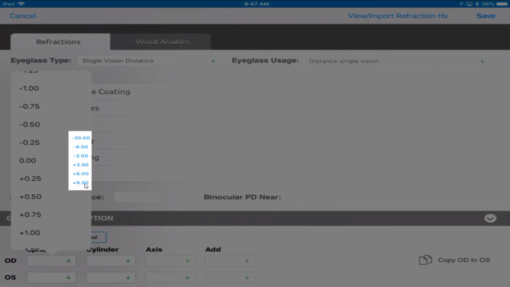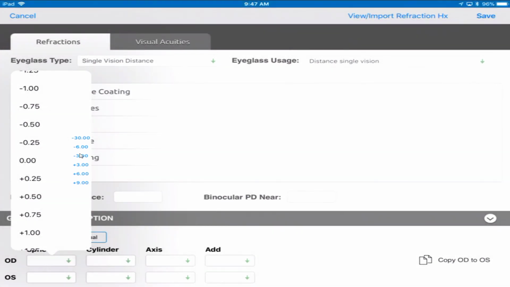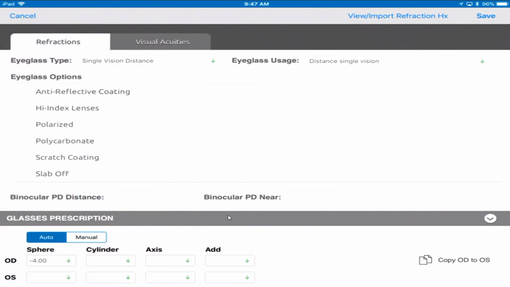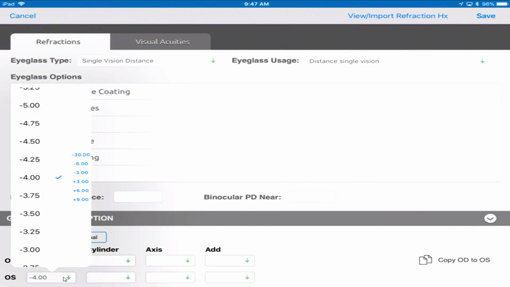The blue hyperlinks will actually jump you to a power range. So rather than scrolling up and down to look for -4, we can touch the -3 and then just simply scroll to find -4. We can copy right to left and then make that modification on the left eye.